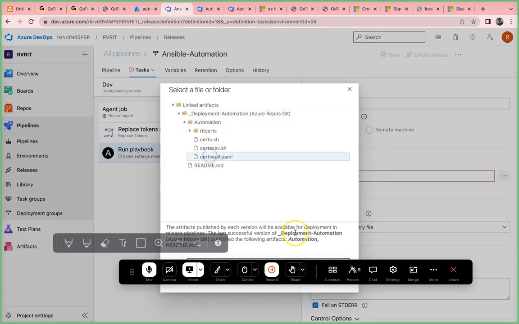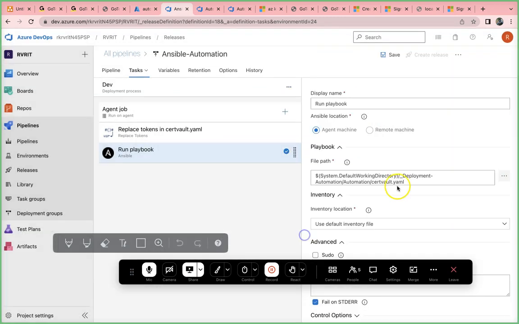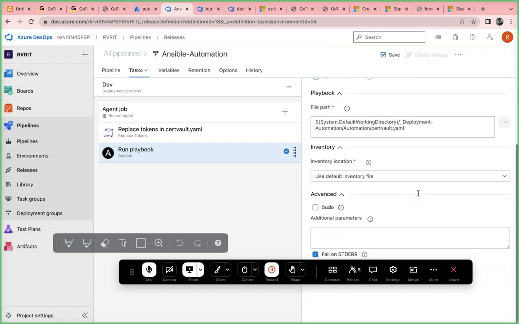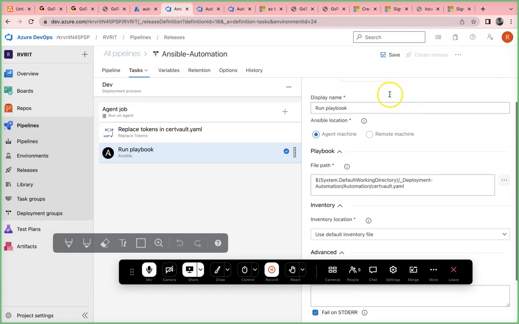Just select that particular path, go there and click OK. So the playbook is also configured, and that is all you need to do. You don't need to do anything else for now. Just save it. See, you have configured the replace token and you have configured the playbook as well. That is the exact thing we achieved right now.